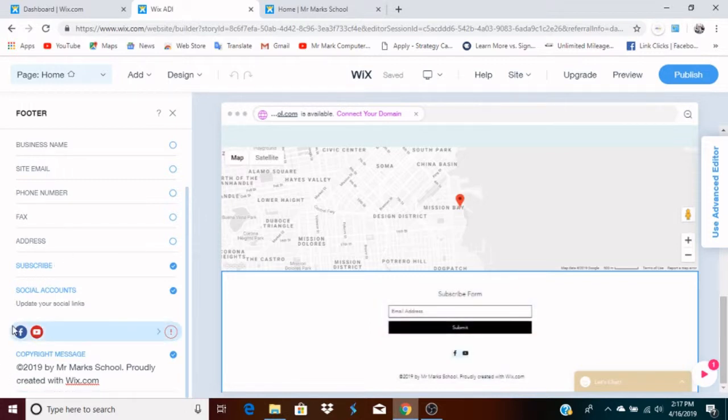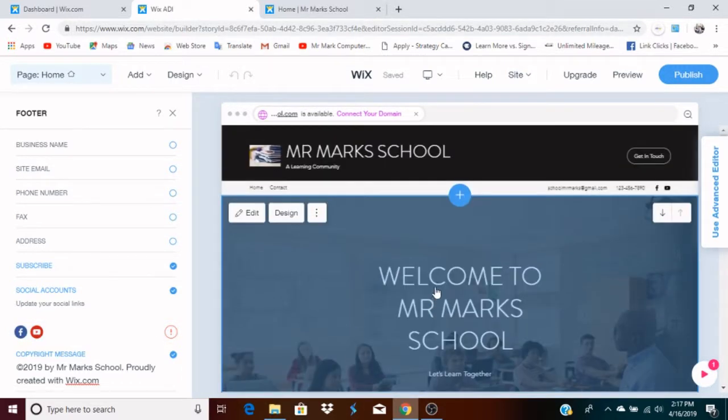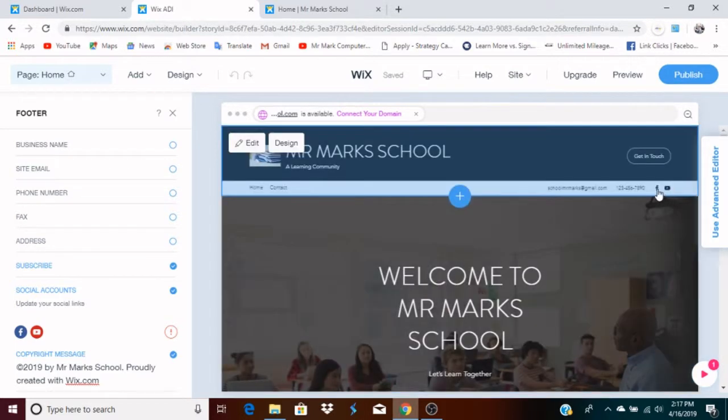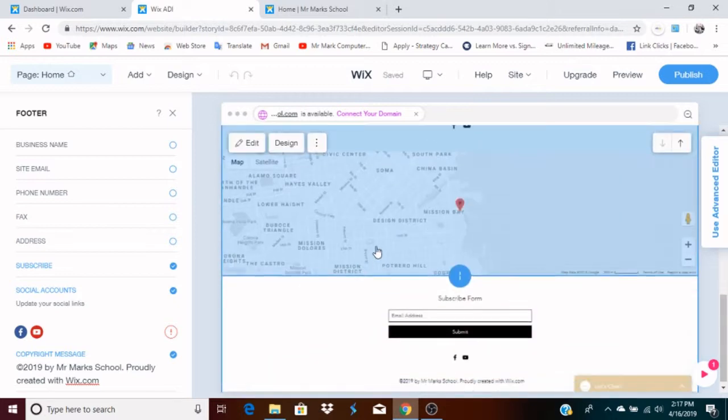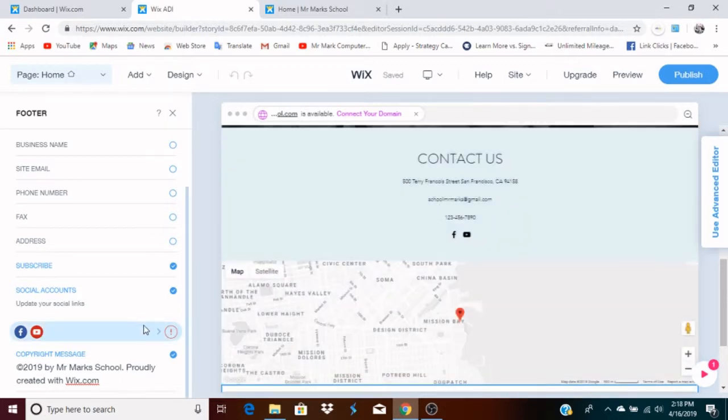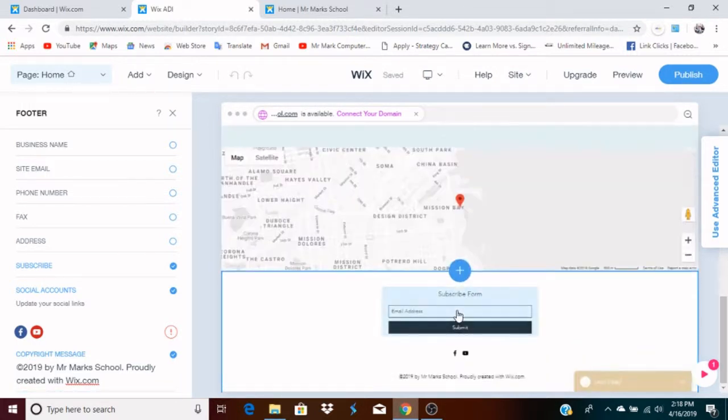We also have the social media accounts, the Facebook and YouTube in this case, which is set based on how I set it when I completed the header section, right? So whatever was completed for the header for the social media accounts, the same thing is then copied down here at the bottom. So I'm going to leave that as is. I then have the copyright message at the very bottom of the web page.